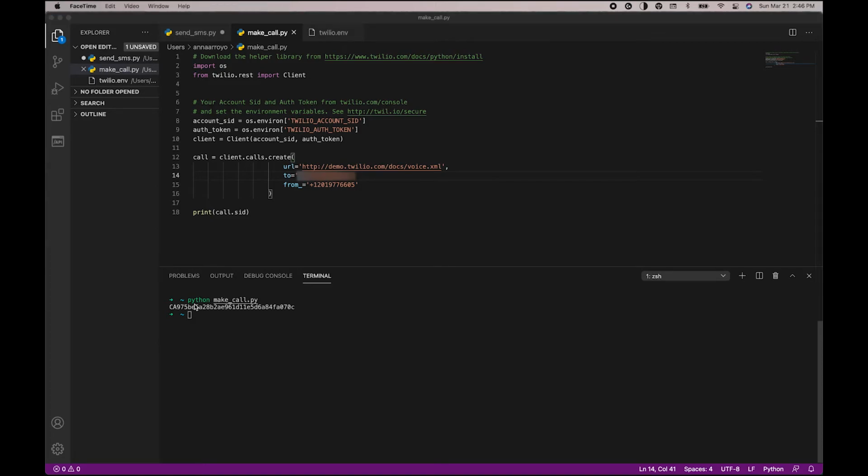Great, and there's our ID. Great, and as you can see on the top right, I'm receiving a phone call from our Twilio console phone number. Great. And that is it. So that is our programmable voice API from Twilio.